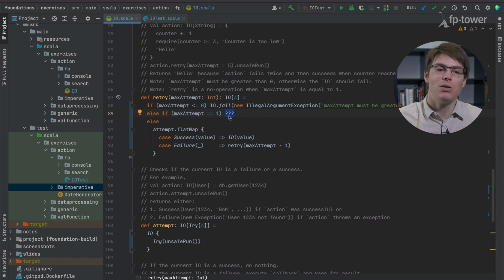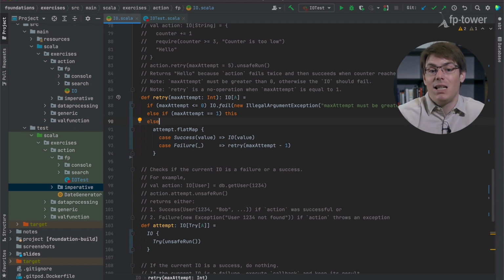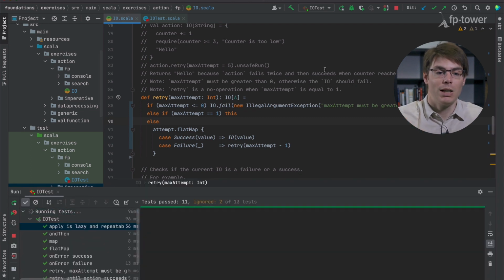Now, the tricky bit is to figure out what we should do if max attempt is equal to 1. So if max attempt is equal to 1, we need to create an IO that basically runs the current one and doesn't do anything with the exception. So in fact, if you think about it, what we want is this. If max attempt is equal to 1, it's a no operation. We just run the current action and we don't do any retry logic. So it's exactly this, the current object. Let's run the code. Let's run the test.